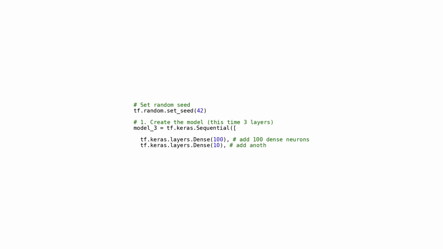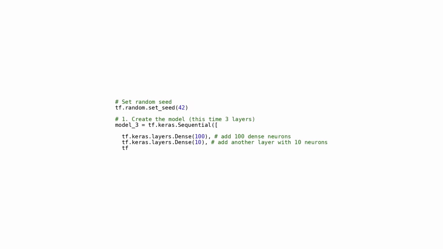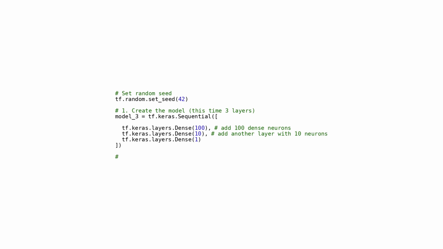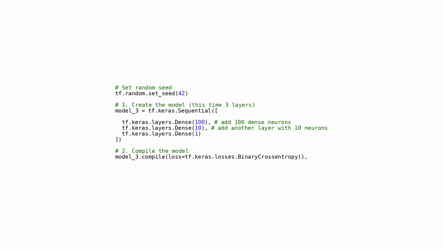The model, named model_3, is then created using TensorFlow's Keras API. It is defined as a sequential model, which indicates that it consists of a linear stack of layers. This particular model has 3 layers, each being a dense, fully connected layer. The first dense layer has 100 neurons, the second layer has 10 neurons, and the final layer has 1 neuron. The number of neurons and layers in a model can affect its capacity to learn from data.